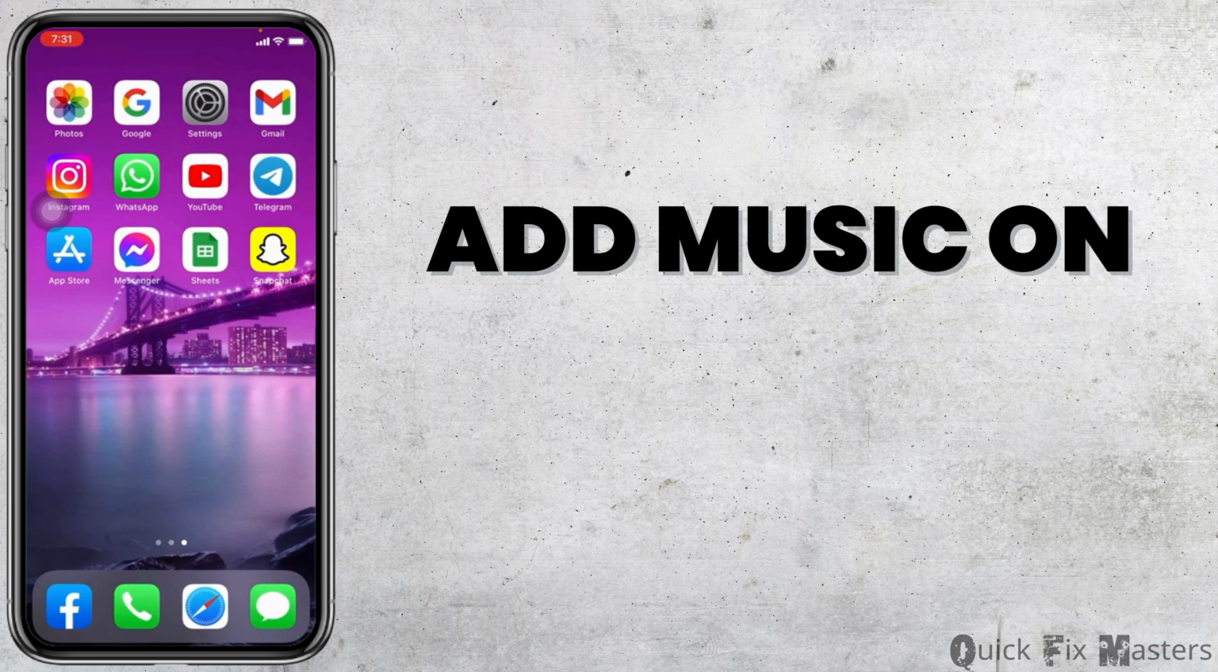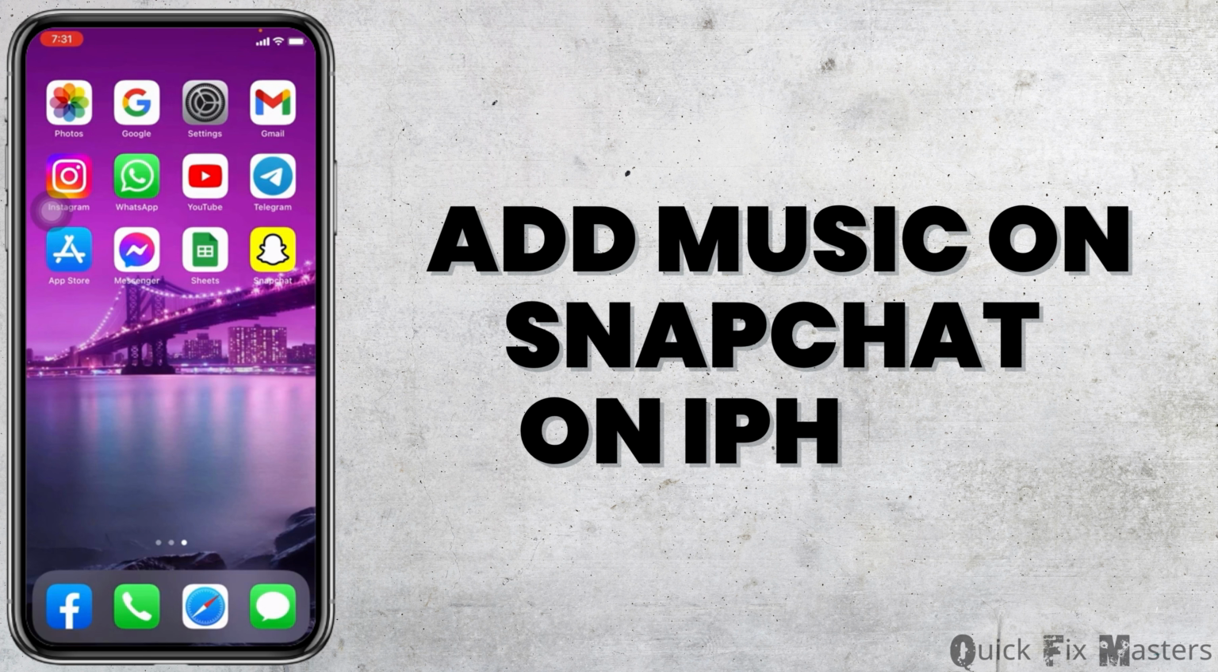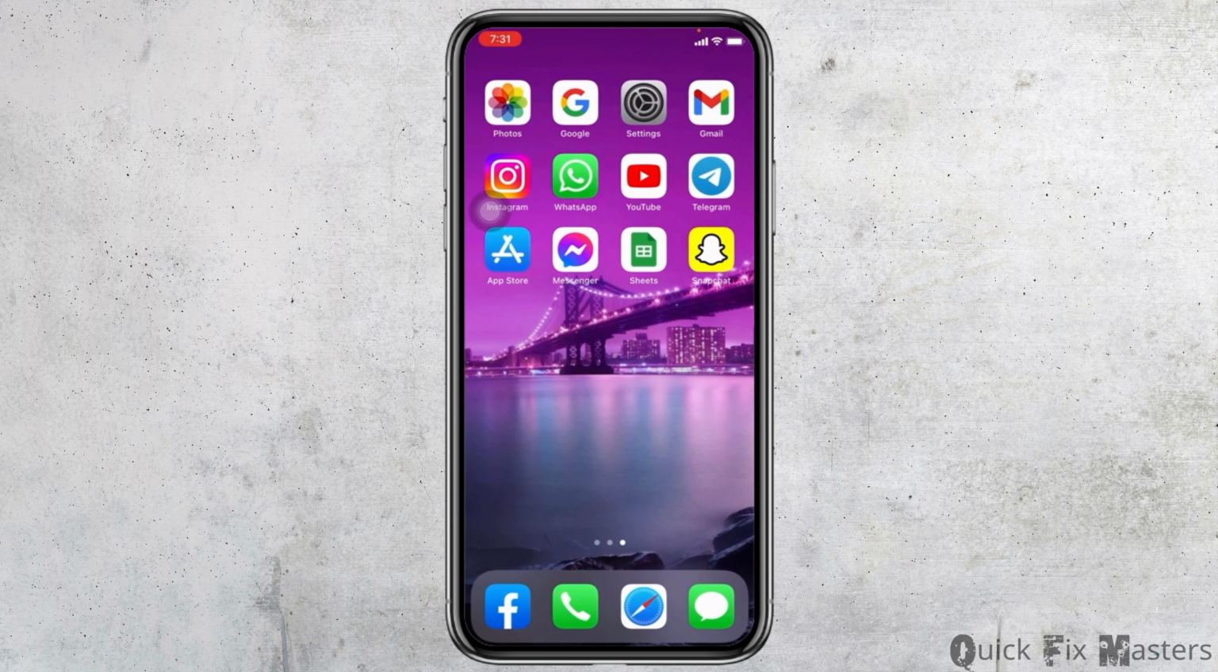Today in this video, I'm gonna teach you how to add music in Snapchat. Firstly, make sure that you are connected to your internet and you have already logged into your Snapchat account. This process is similar for Android and iOS device. Watch this video till the end so you will be able to know how to add music in Snapchat. Now let's get straight into the process.